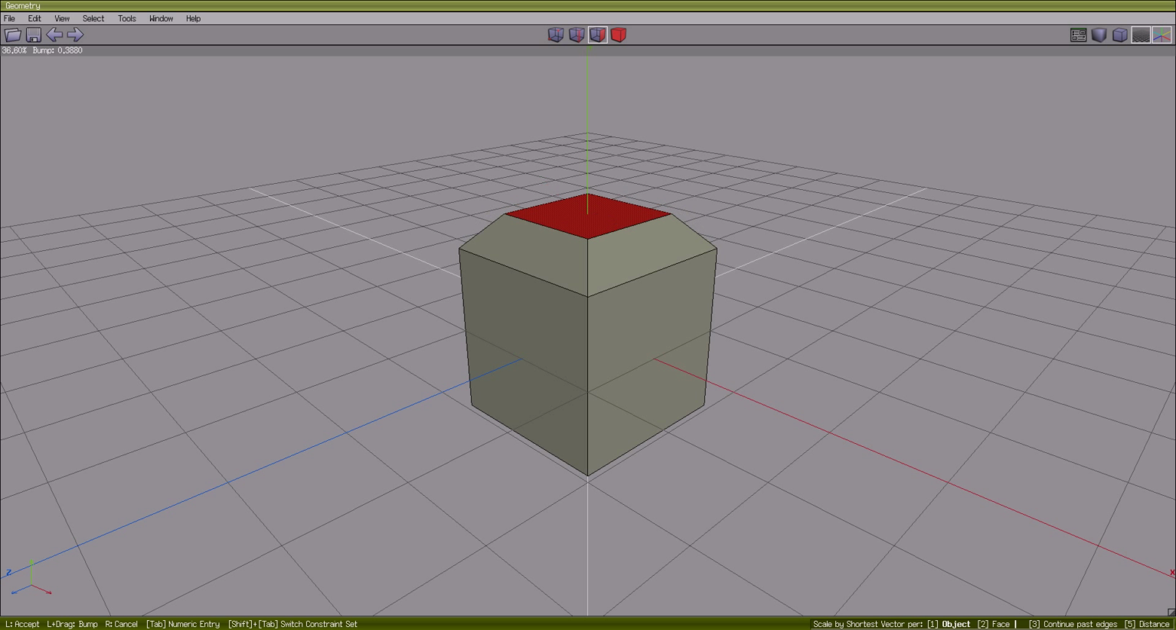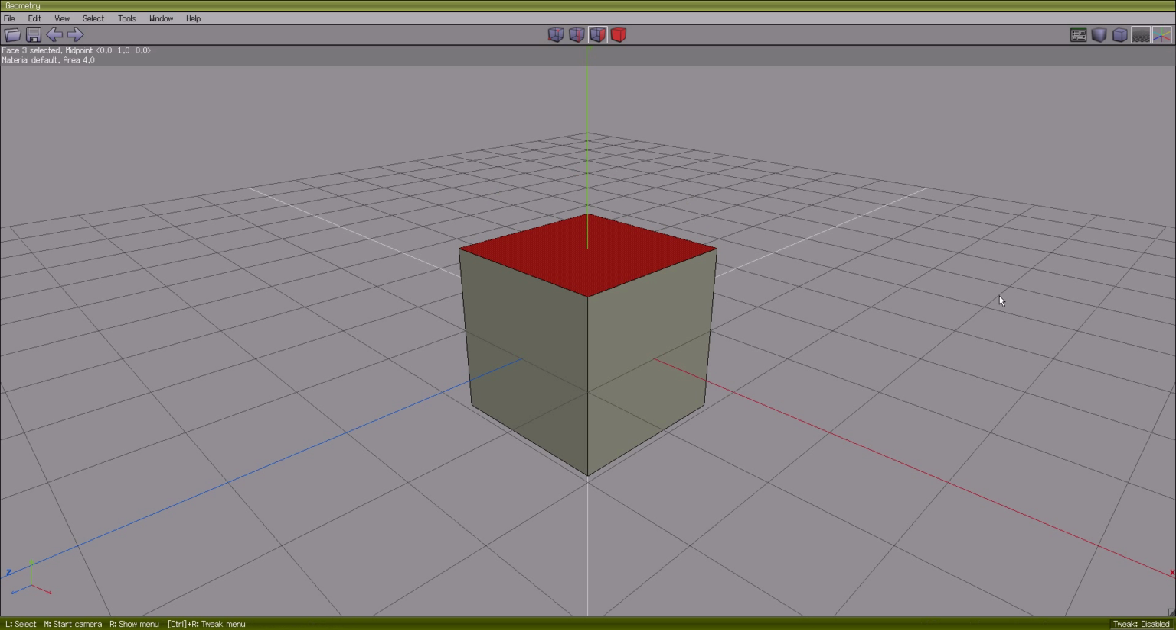Any command can be interrupted by right click, which aborts the command in execution. Spacebar to deselect.